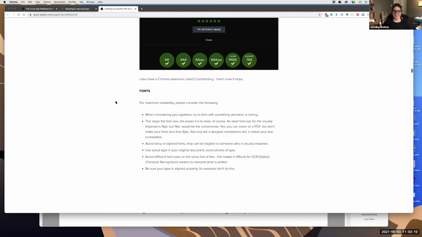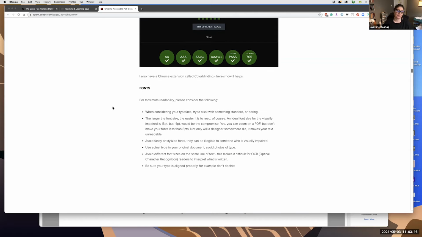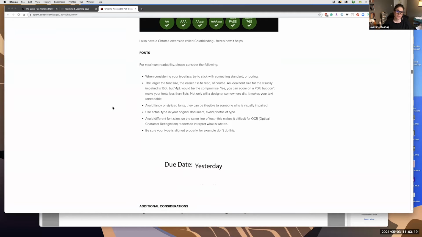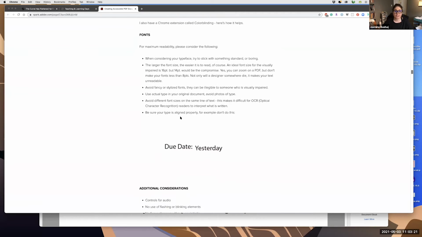Avoid different font sizes on the same line of text. This makes it difficult for OCR, or optical character recognition readers, to interpret what is written. Be sure your type is aligned properly. For example, don't do this. Don't just sort of shift it, because the OCR readers can't interpret that properly either.